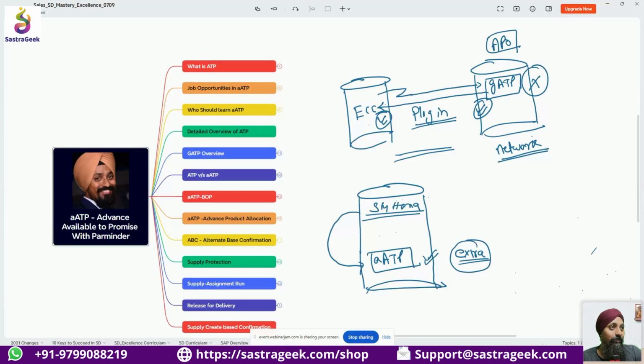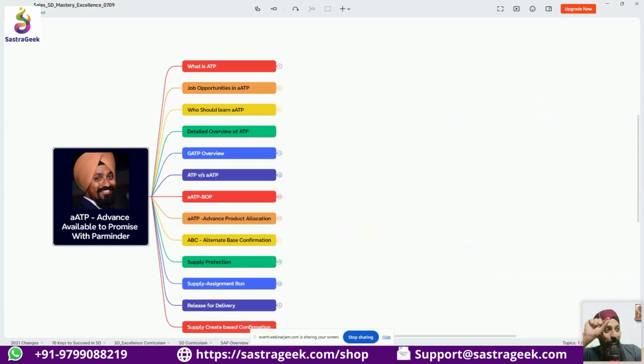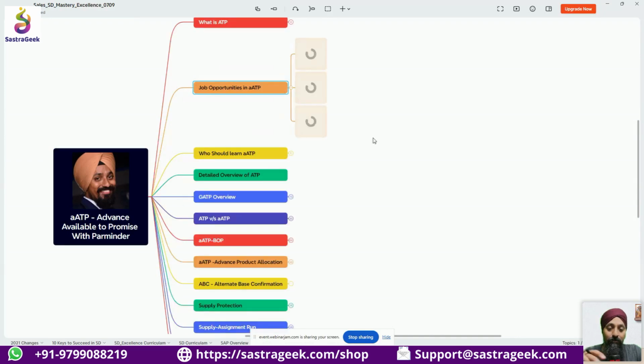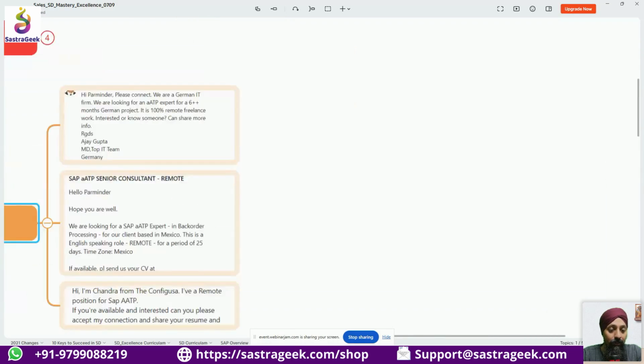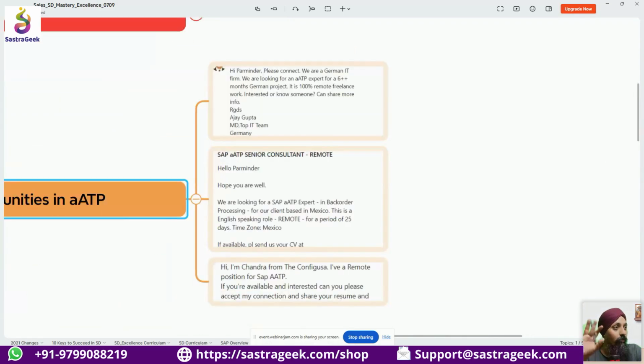These are some of the recent comments I updated in my skill set. aATP is written, and because I was training and sharing aATP content, you can see that I have taken out some screenshots to show you. Let me zoom in. Okay, so these are the screenshots I am getting, and the salary packages are very good. They are looking for freelancing.